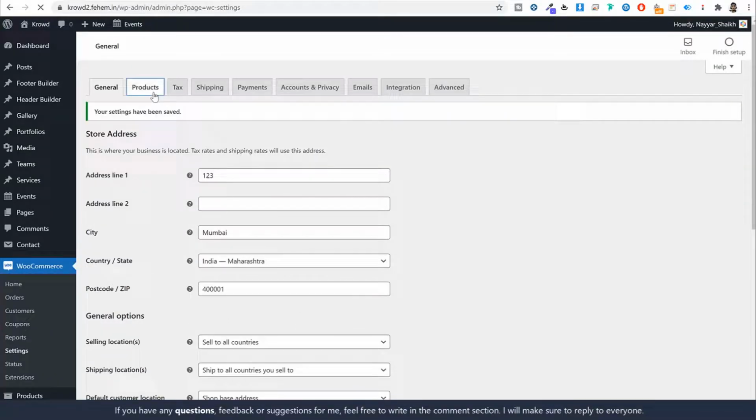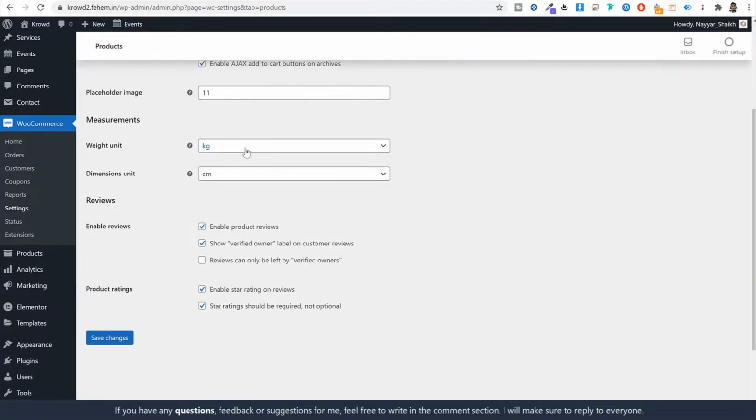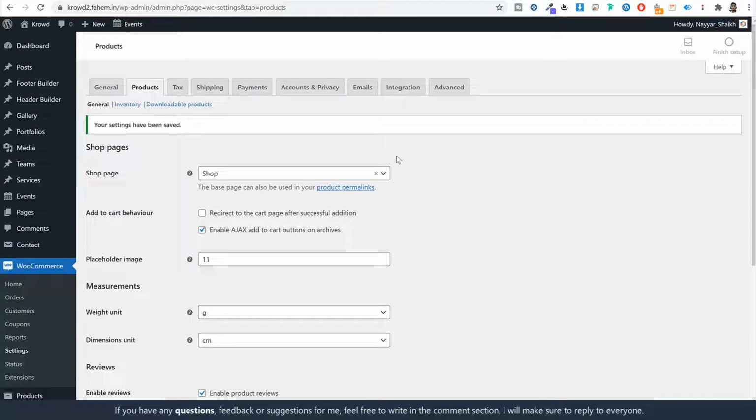Now in the next step, if you click on products, I don't think we have anything, but I just want to make a change here. Instead of kilogram, I'll select gram, which is not really important because we are not going to create any physical product, but I always prefer gram as my weight unit.